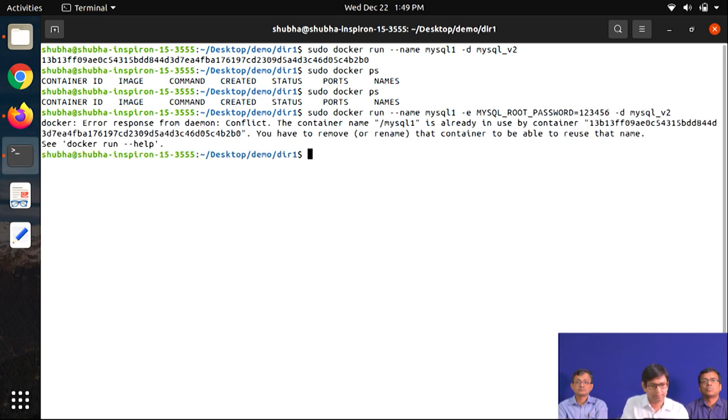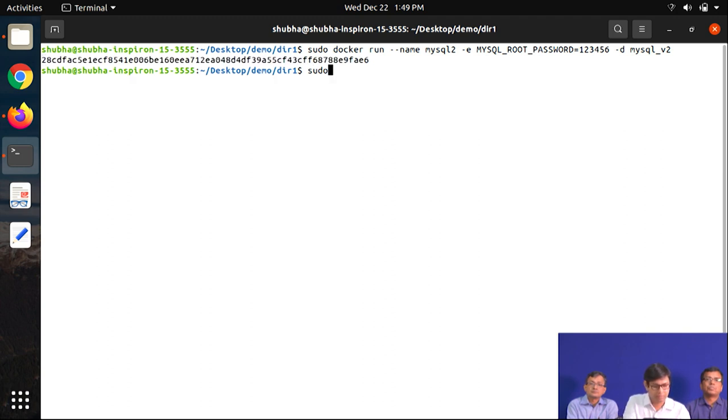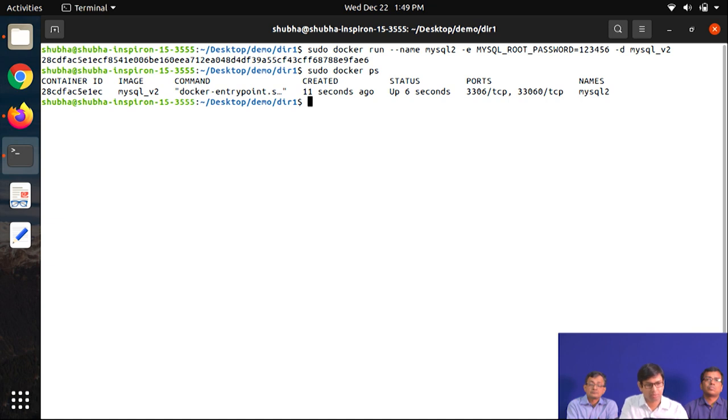Yes, some error is coming. Let me change the name. So, yes, this is the command. Let us try to run the container. If we write sudo docker ps, it is showing that this MySQL container is running.